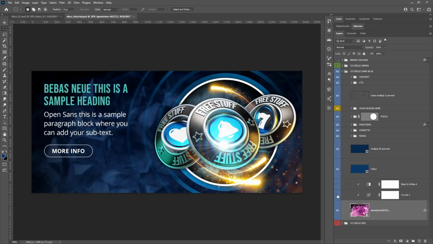And if we kept the image actually as we had originally, it still works fine. And in fact, I think the curves or the black and white adjustment layer here has made it lighter. So in fact, I'm going to turn that off. I don't want that because it's made it too light.